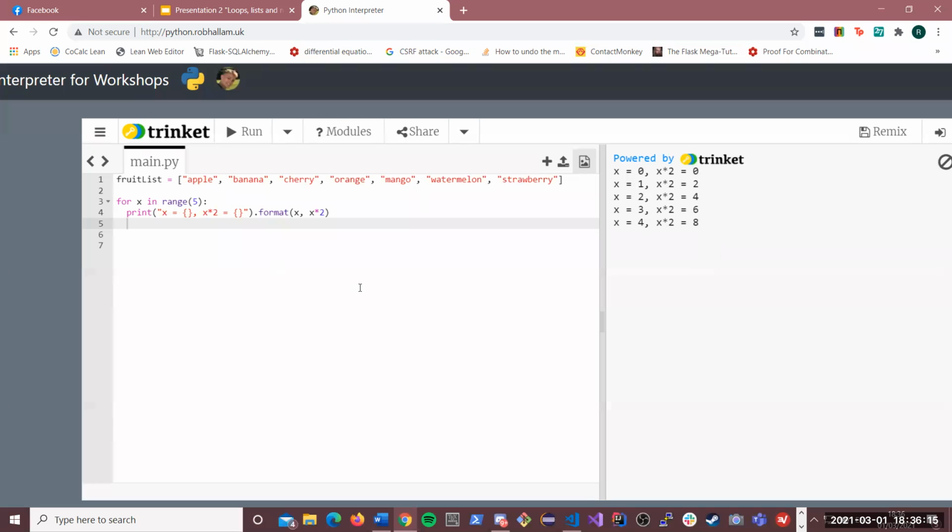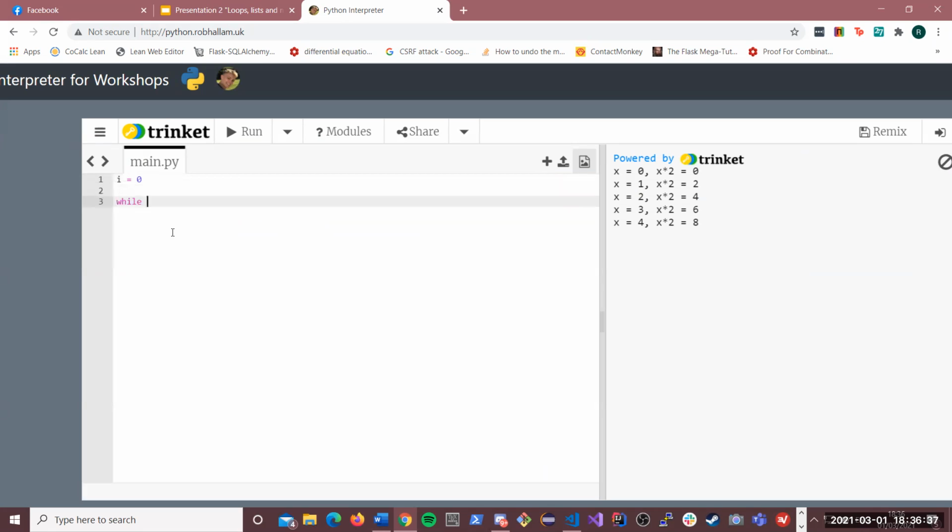So that's just about range. Now we're going to go on to while loops, which is the second of the loops that we'll be covering today. Sometimes, instead of using a for loop, you don't want to iterate a set number of times, or you don't know how many times you need to iterate. That's when you'd use while loops, and you can just keep iterating until a certain condition is met.